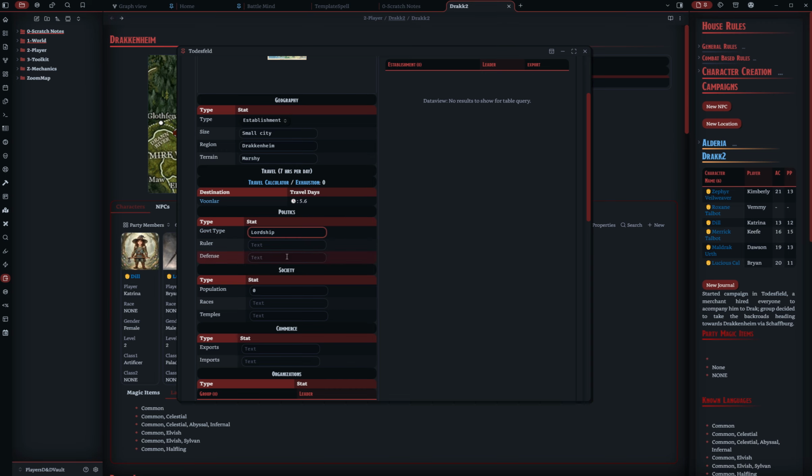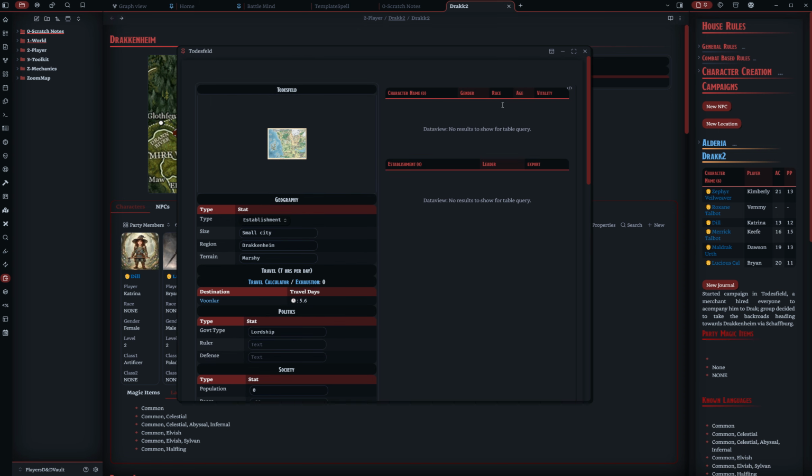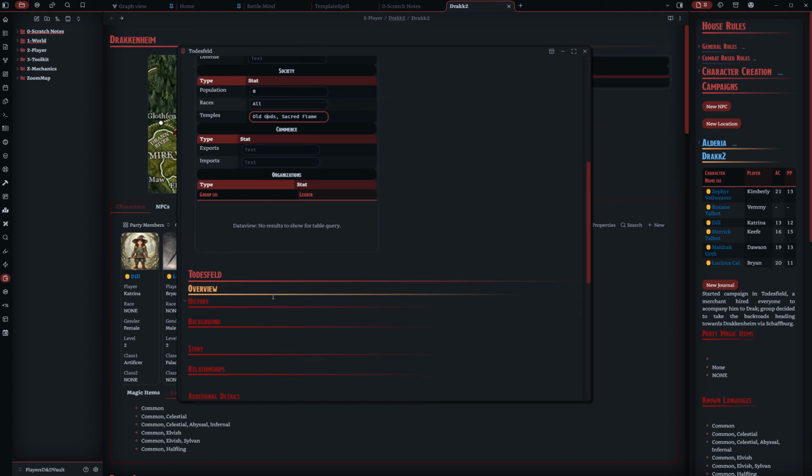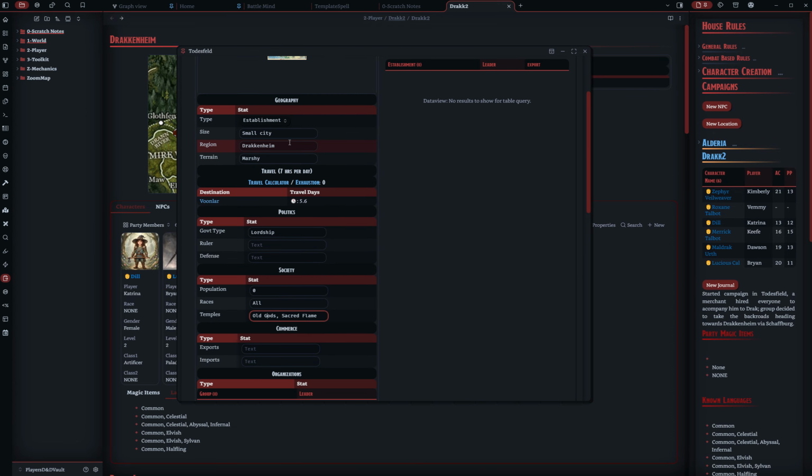I can put in government types, rulers, populations, races that are staying there, what temples and religions. And this will automatically pull up a list of characters that live here and places that I have made be here as well. Organizations that make their homes here. So if any of those begin to say Toadsfeld, they will automatically show up. And I can put in all kinds of information.